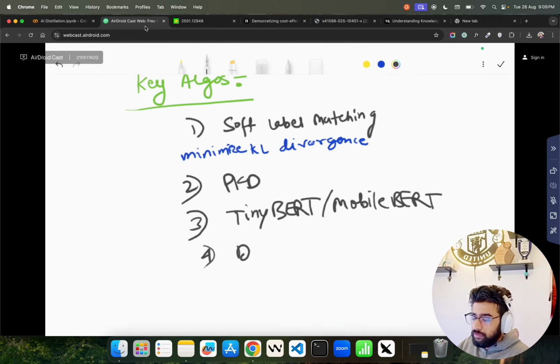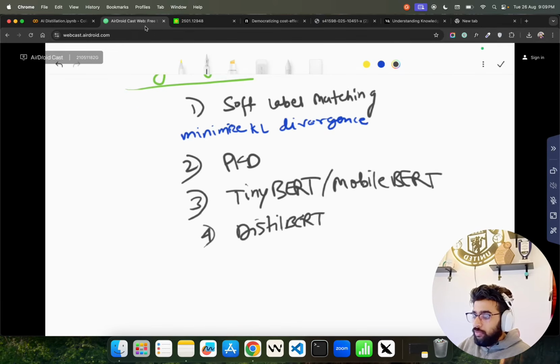DistilBERT is also there, so you should look at DistilBERT. Hugely popular. It's 40% or 50% smaller than the BERT large model that we have, and really faster. I think it's 2x faster than such models. And then we have other models like MiniLM, etc. So these are some of the models that we already have.